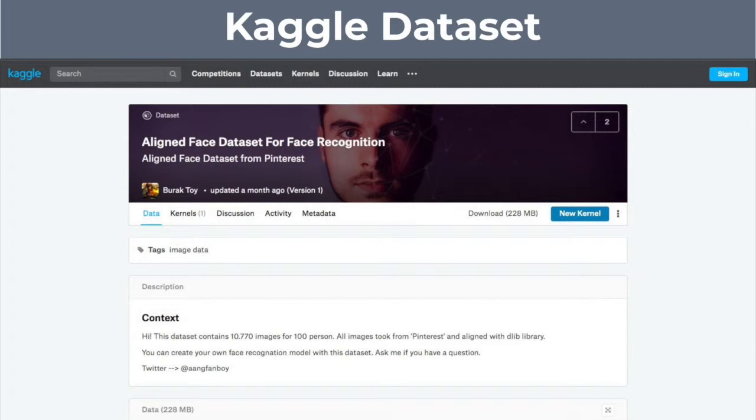We downloaded the celebrity image dataset from Kaggle website. For further reference, the link to the dataset can be found in the description. The original dataset contains 10,770 images for 100 persons, and each image is 299 by 299 pixels with 3 RGB channels. However, for our purpose, we have reduced the number of classes to 25, and each class has 100 images.